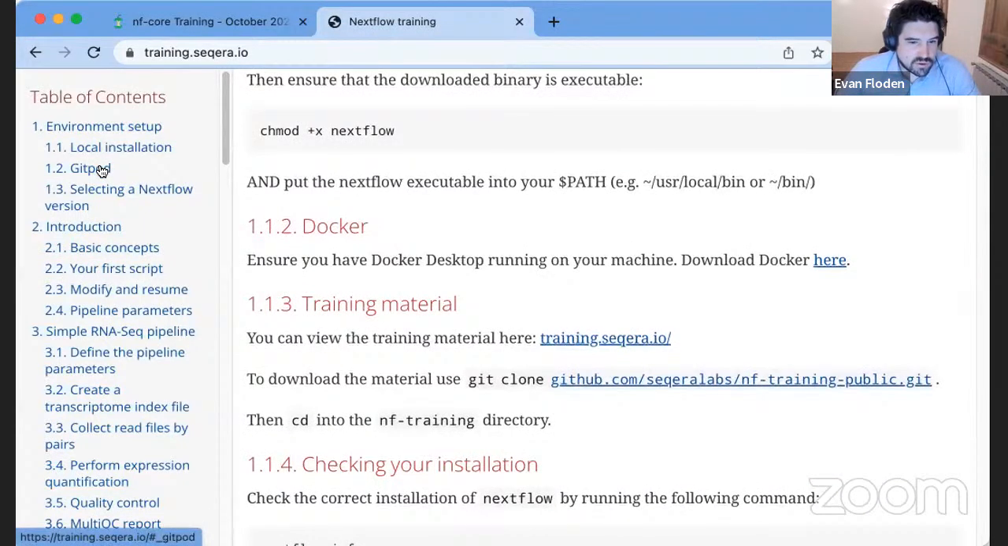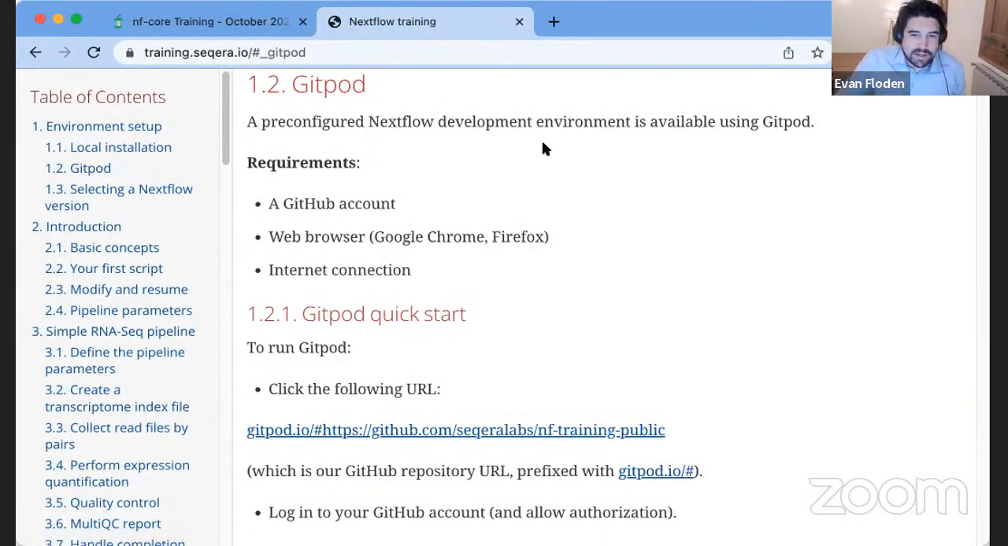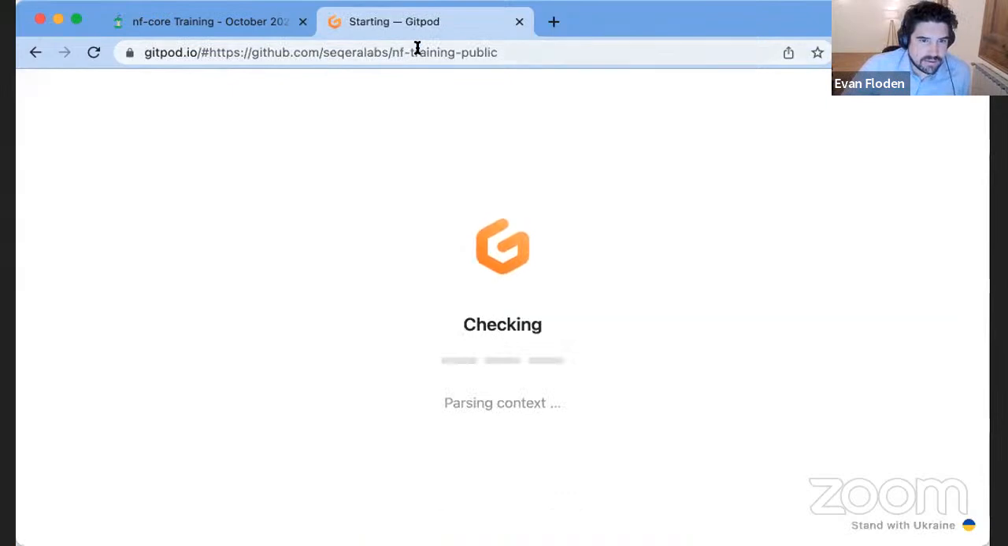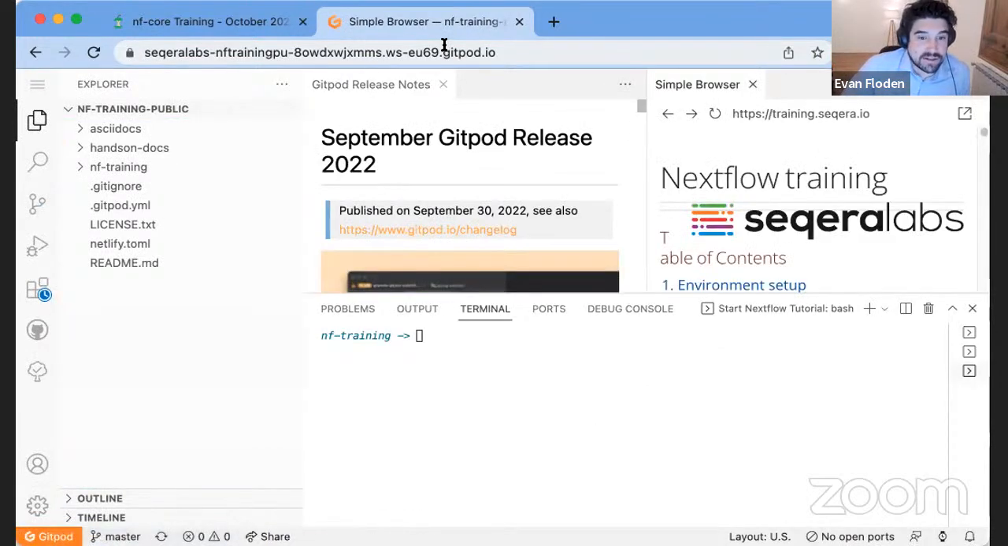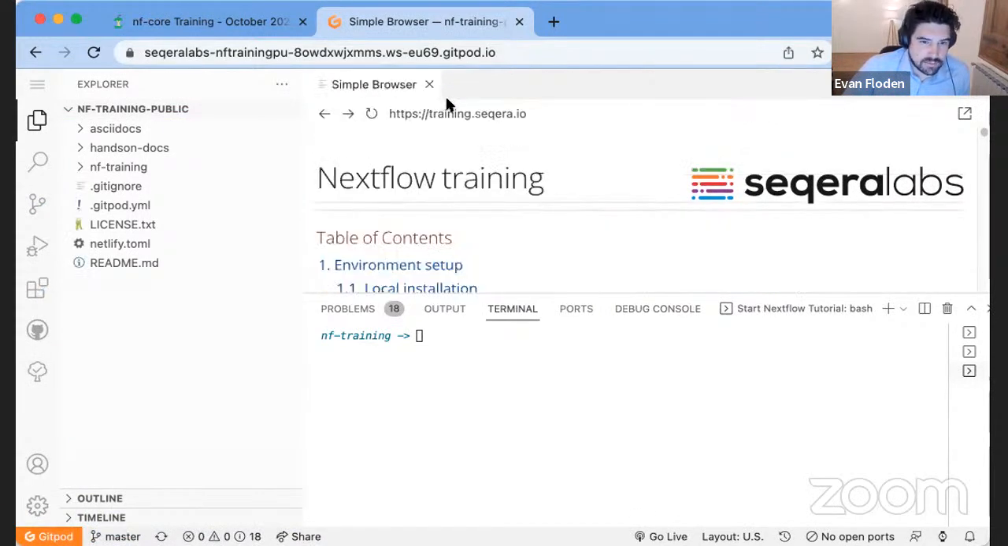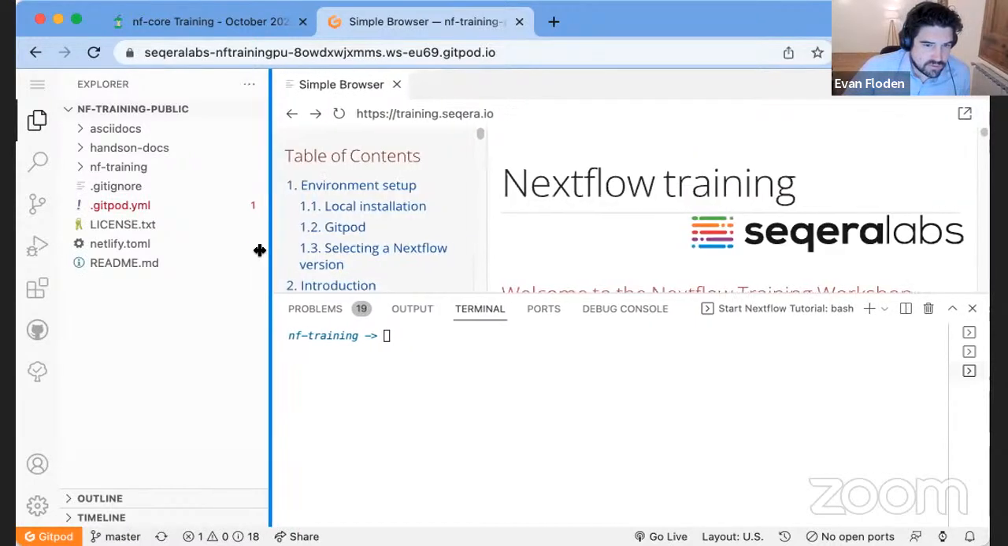Let's jump straight to Gitpod itself. Gitpod is essentially a containerized virtual environment that we can run here. If you select where it says 1.2.1 Gitpod quick start, this is going to bring up essentially a Visual Studio Code environment, a container with everything that we need for the training. It's got all of the data that we need. It's got Nextflow installed. It might take a couple of minutes, and you may be asked to log in to GitHub. I'll just give you a few seconds here.